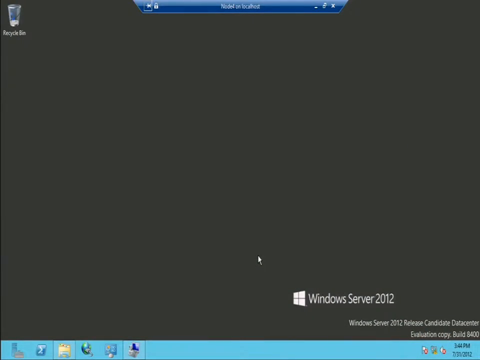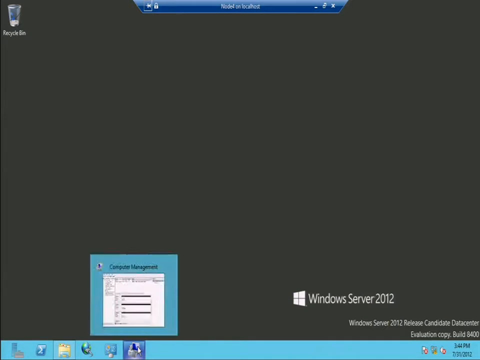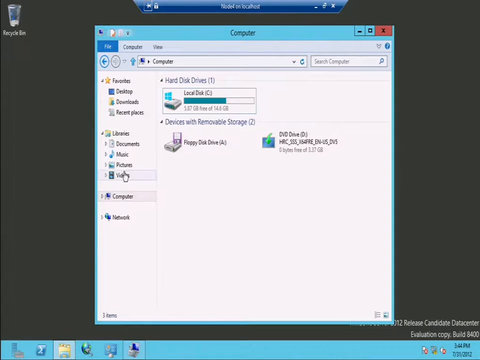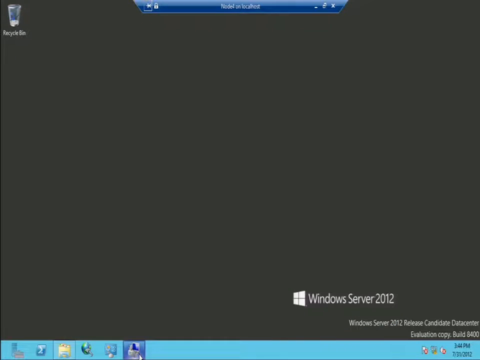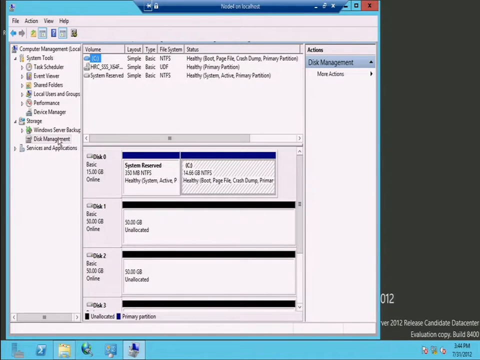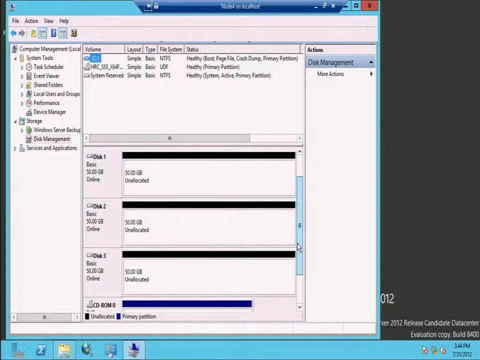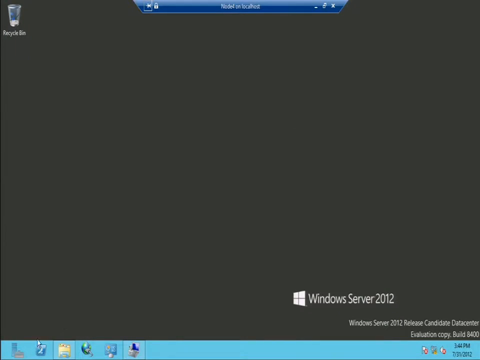And over here on my demo machine you can see I am running Server 2012. I've got a couple of things going, so let me bring up my Windows Explorer and show you. I do have drive C, which is what Windows is installed onto. In my computer management, in disk management, you can see I've got 3 drives, disk 1, 2, and 3, all online, all initialized, but not allocated. So let me minimize that.